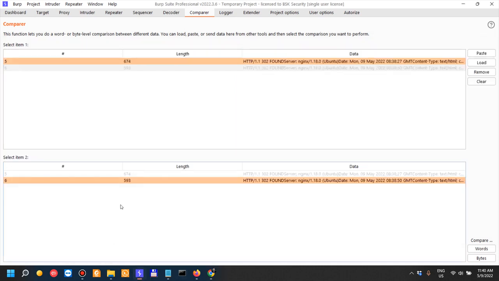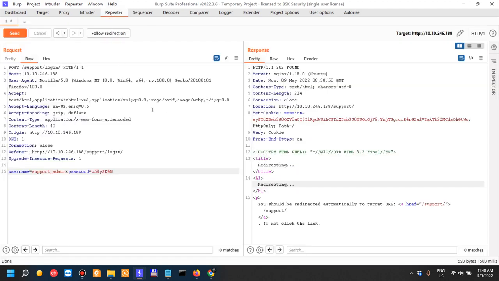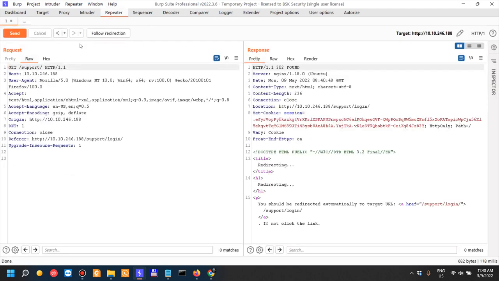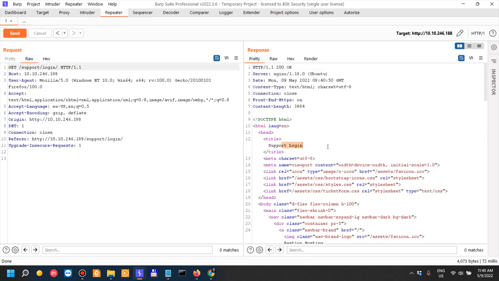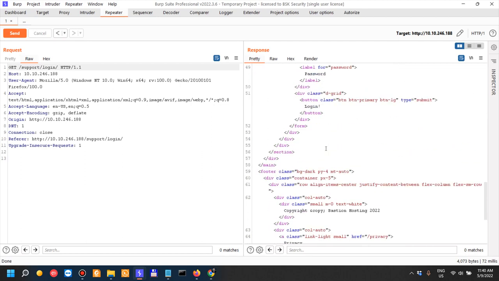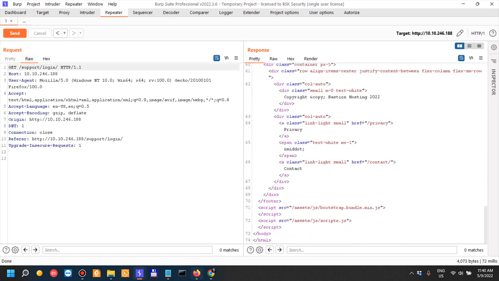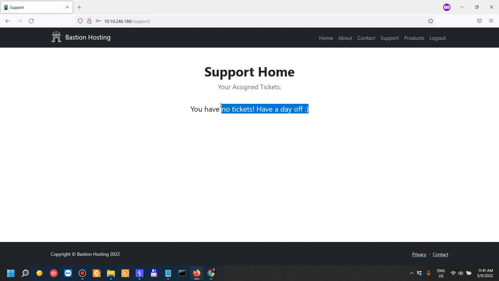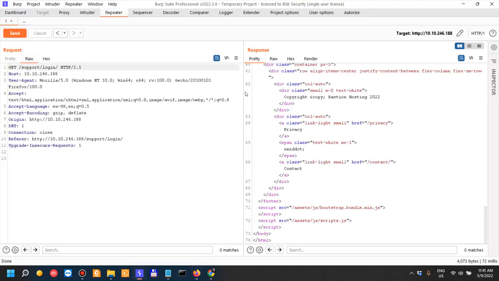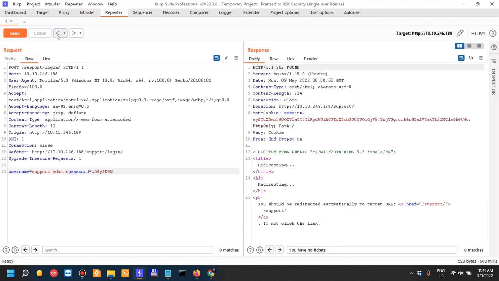Let's actually look at the repeater here. Follow redirection. Let's actually follow it one more time. Support login. Not really sure if this was actually correct, but let's see. So it was support admin and the password pasted. You have no tickets. Let's actually copy this and actually try to find that in here. You have no tickets. It doesn't say anything about that.